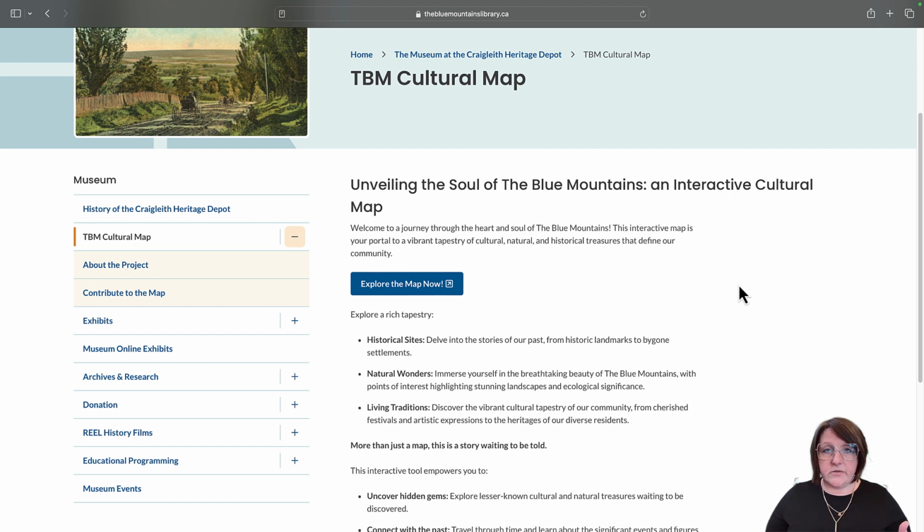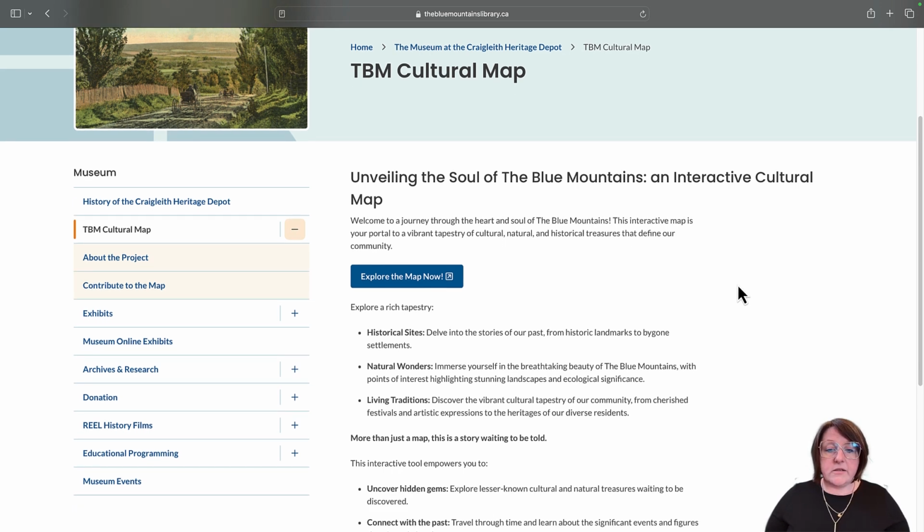You're going to click on the little tacks that are there, which I will show you in a moment, and then it will give you information and pictures about that story, for example. But we want you to be able to tell us your stories and submit your photos and those kinds of things as well. It's a work in progress.